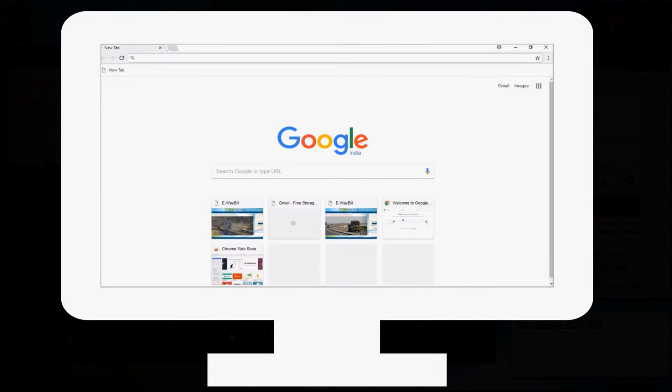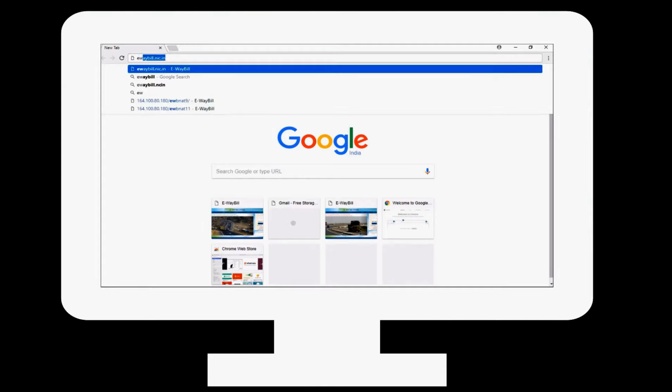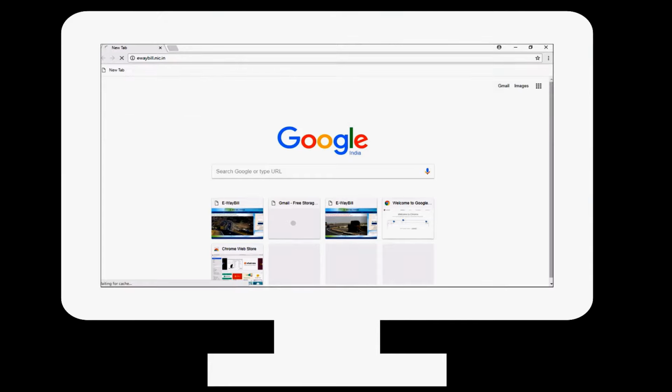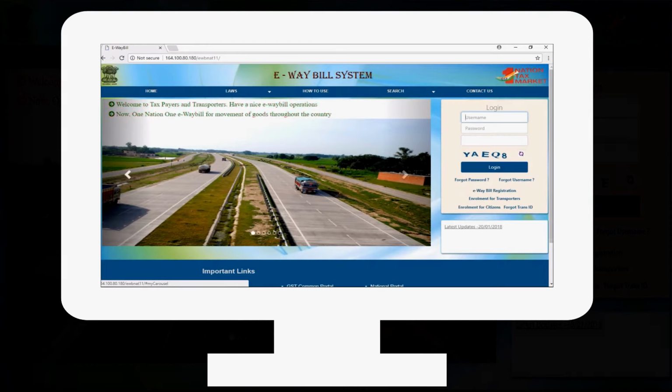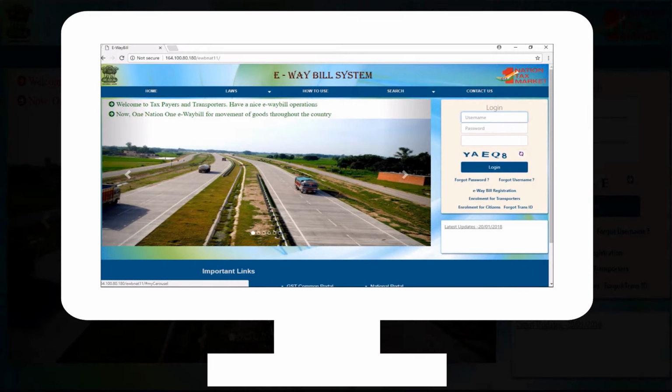Visit ewaybill.nic.in. But this website will change to ewaybillgst.gov.in from the 1st of Feb. On the home page, click on e-way bill registration.